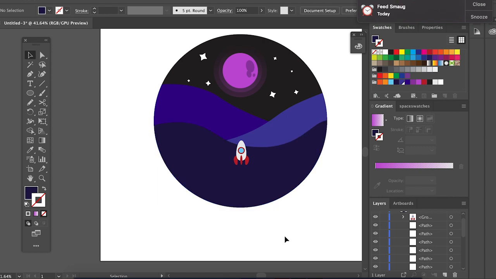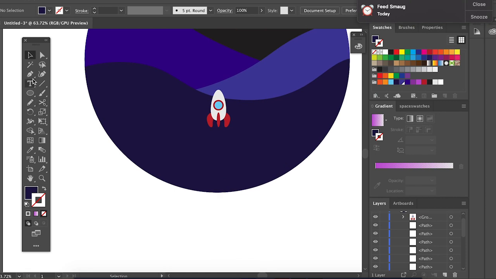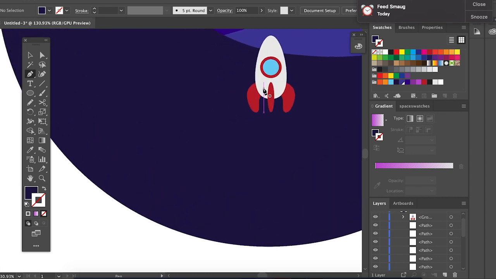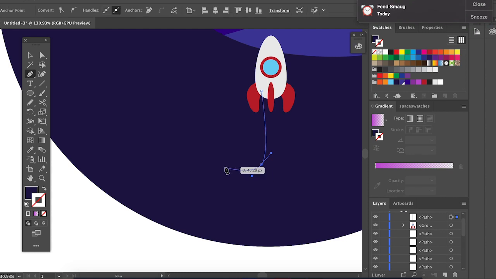Awesome. So now let's create the flame for this. So we want to select our pen tool again, and we're going to create one half of the flame and then reflect it. So I'm going to start from the inside of the rocket, and then I am going to create a point down here, click and drag, so it kind of creates a curve, and then click and drag again.